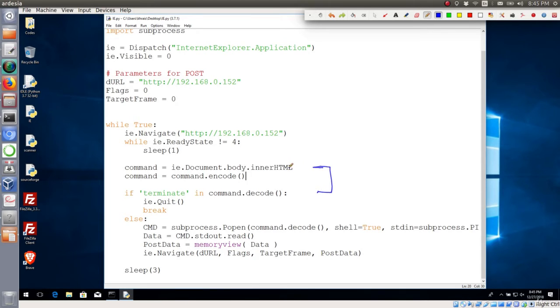And as we did in our previous shell, if we get a terminate, then we quit the Internet Explorer instance and also break the loop. Otherwise, we inject the command into a shell and store the result in a variable called data. Now, in order to post the data using the COM technique, it is required to buffer the data first, so I used the built-in memoryview function to do so. And finally, we just need to post the command execution result along with the post parameters which we defined here.